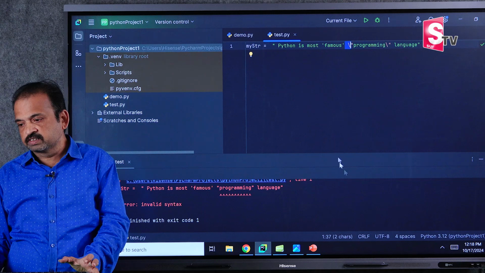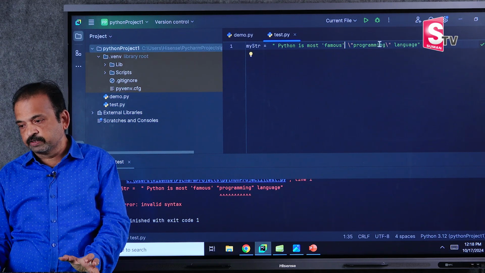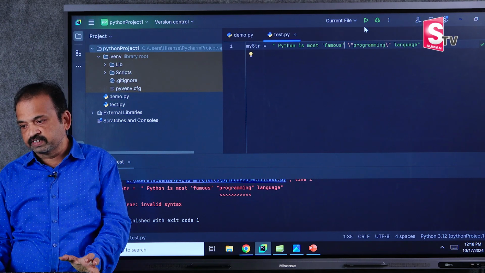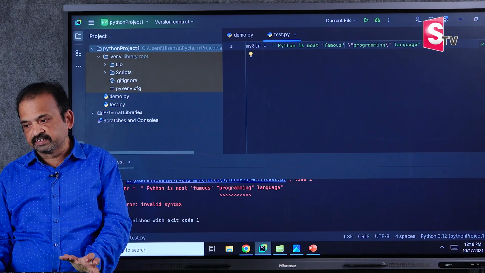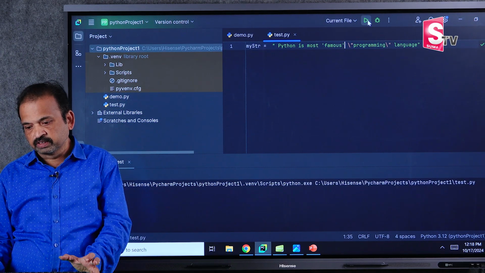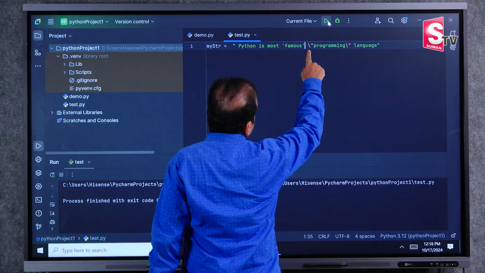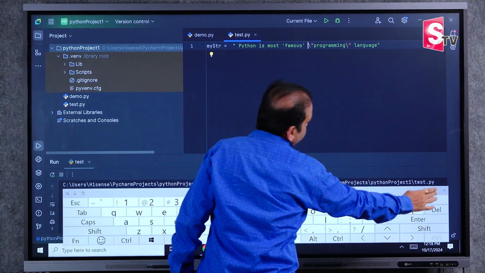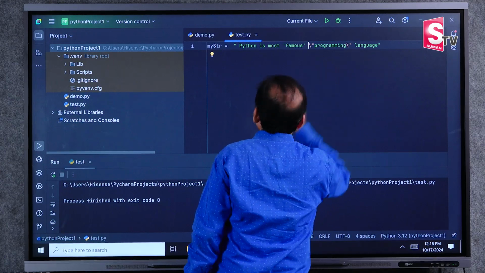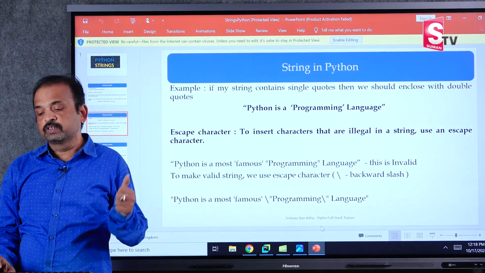Now this string became valid. If you run this program, you will get output. You won't get an error now. So this is valid. This backslash is called the escape character. So we are done with how to enclose a string.